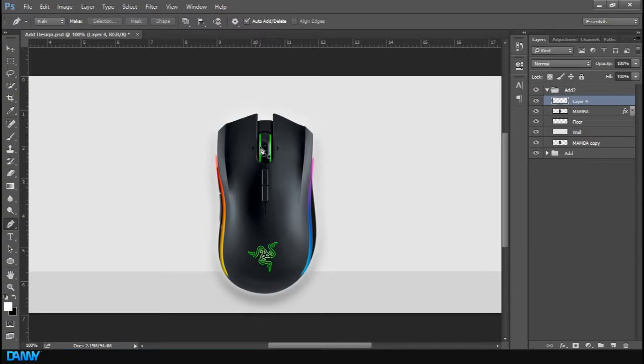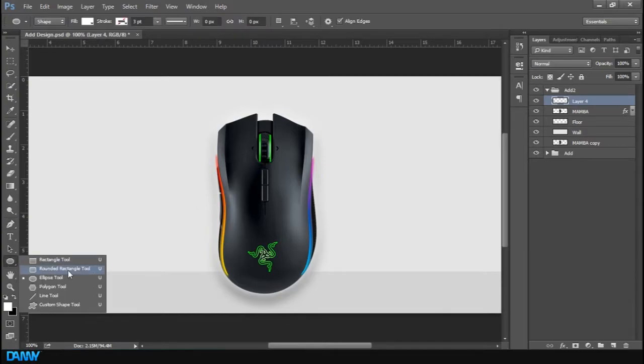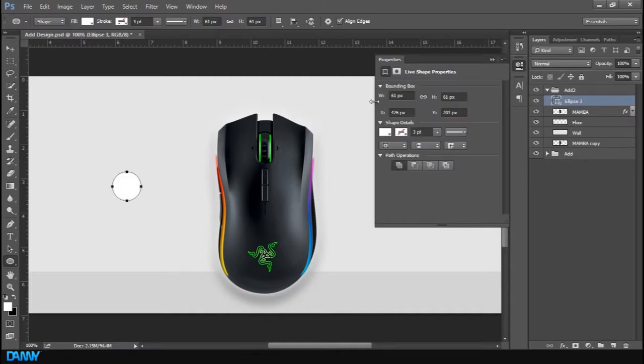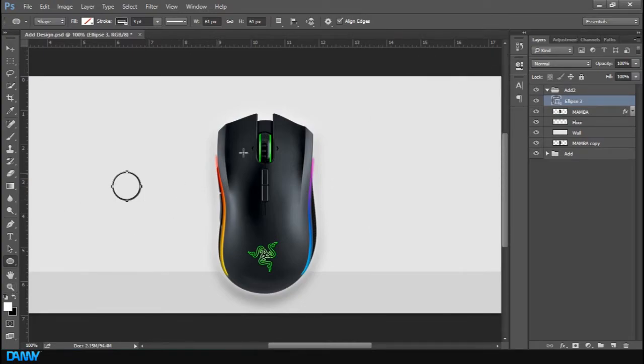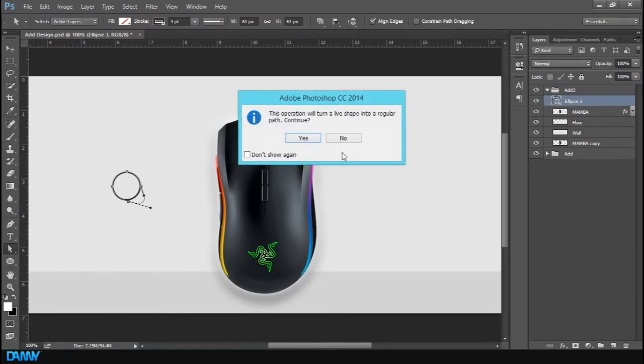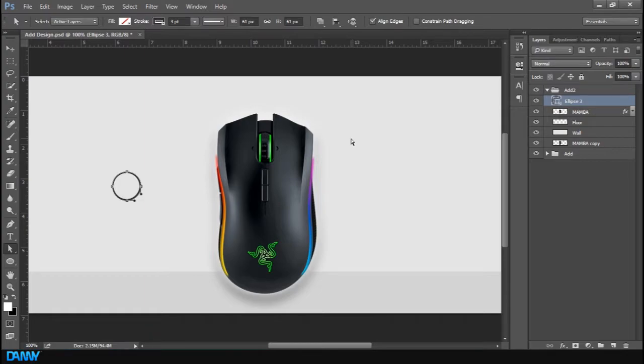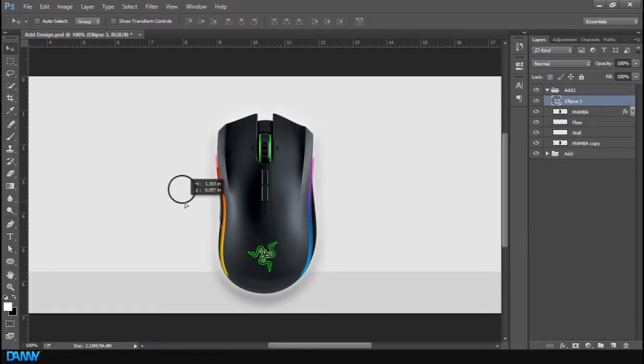Let's create a new layer. We'll take the elliptical tool over here. Press shift on your keyboard, click on your mouse and drag it. We'll give it a gray stroke. Any gray, it doesn't matter which gray you use. We'll move it somewhere over here, and we'll make a copy of the original picture.